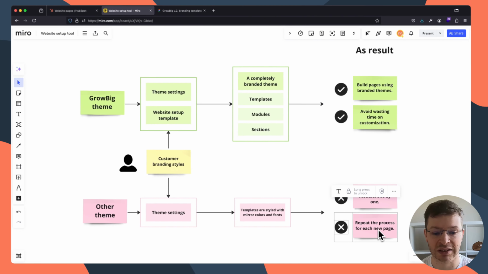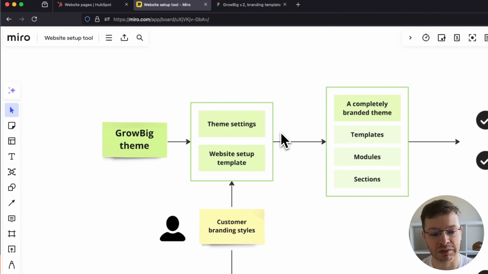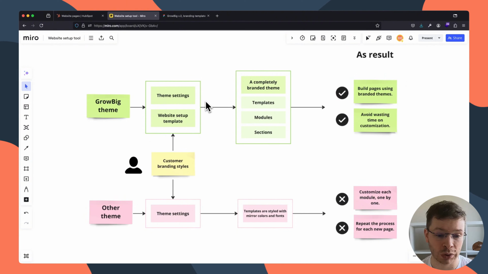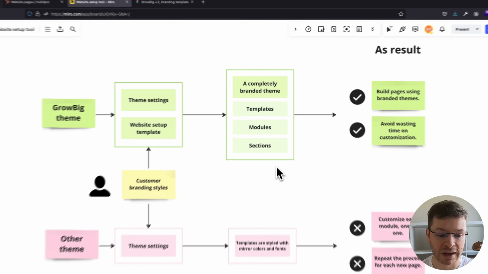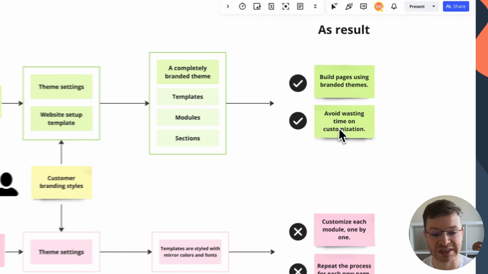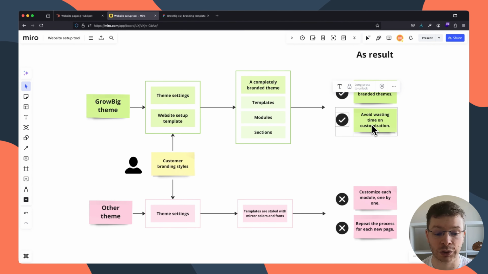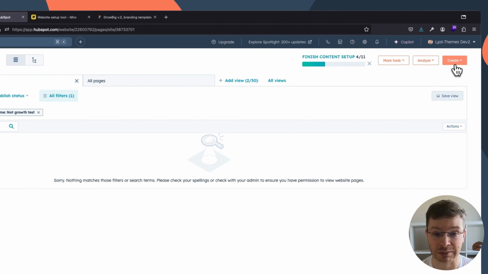On the other hand, with the Grow Big theme, you can apply all branding with the theme settings and the website setup template to the entire theme. Once you do it, all your templates, sections, and modules are completely styled with the branding. And you can build your pages already with the styled templates and modules, which will help you to avoid wasting time. Alright, let's return to the HubSpot portal and I will show you how everything looks in practice.